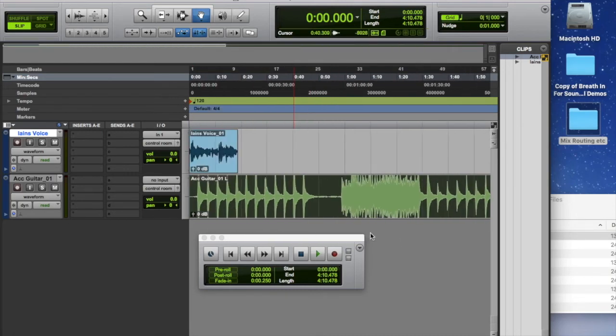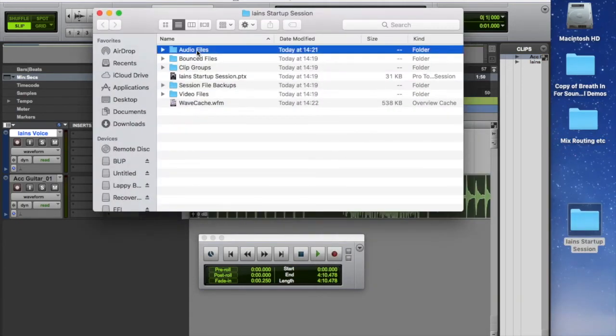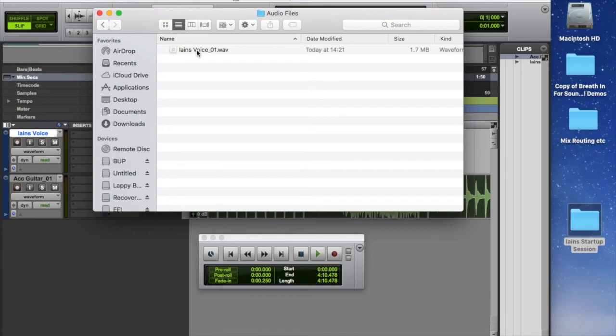So now being in the session, that means if I hit play, la la la, Ian's Voice. So you see the sound. The guitar starts playing on top of my voice recording. Okay, now here's the thing. If I go back to my Ian Startup session audio files, you'll notice the guitar is not in there.